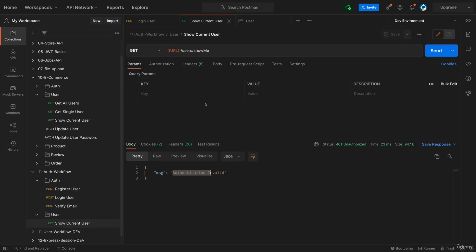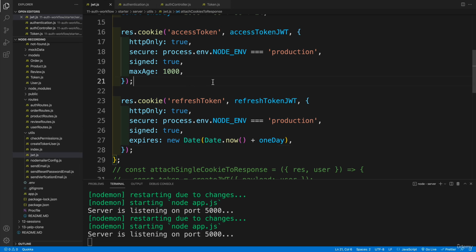So let's send that one, and authentication invalid. Again, why is that happening? Well, simply because in our middleware currently, we're checking for 1 cookie. Basically, we're looking for a token, and we have 2.